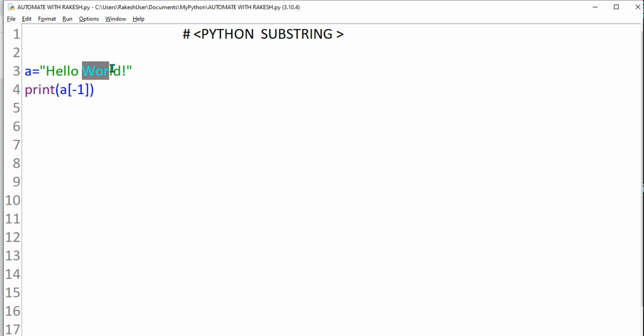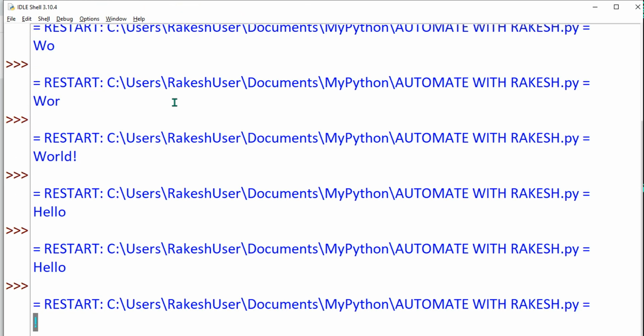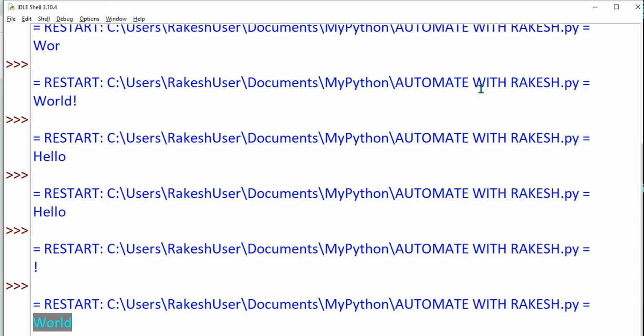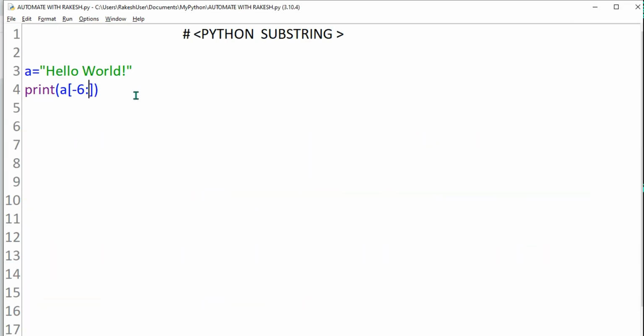Let's say I want to pull world using minus. The position of this, if you count from here, is -1 2 3 4 5 6. So let's try that. I'm going to say -6, the starting point, till -1. If you Control S, do F5, what has come? World has come. Let's say I don't want to mention the -1, I need the colon, so leave that blank. Control S, F5. Getting it? So all these things you have learned, pretty simple.